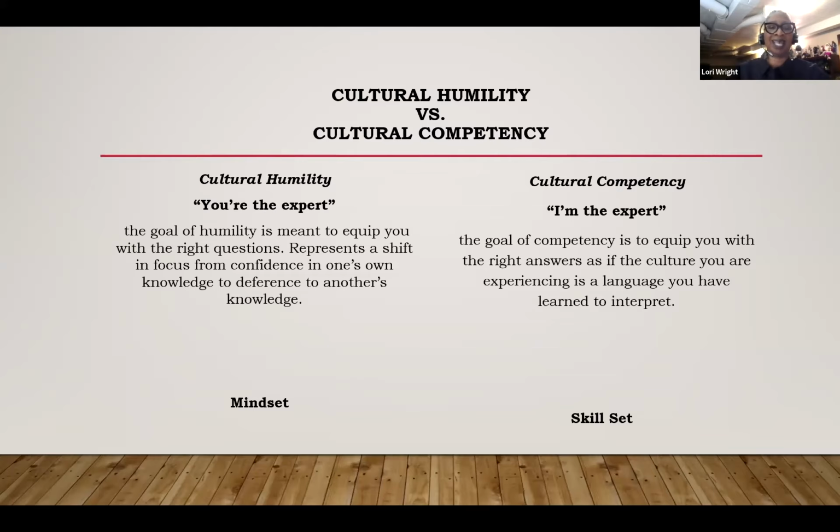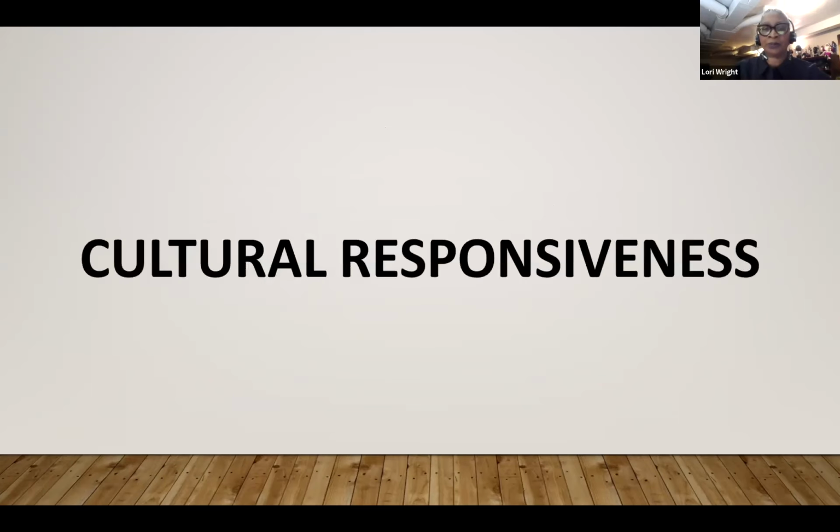But cultural humility, that's our mindset. That goal is to equip us with the right questions. It represents a shift in focus from a confidence in what we know and what we think we've learned, really to deferring to those we're interacting with, deferring to their knowledge. That idea of the funds of knowledge that people from various cultural backgrounds bring to our educational spaces. And so when you put that all together, when you look at building cultural competency and then delivering that in a spirit of cultural humility, what you then create in your educational spaces is this idea of cultural responsiveness.